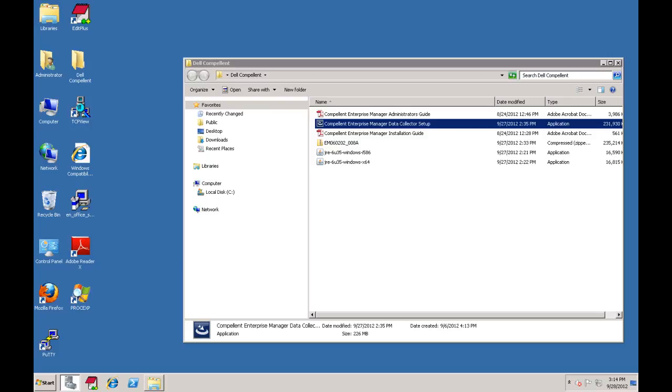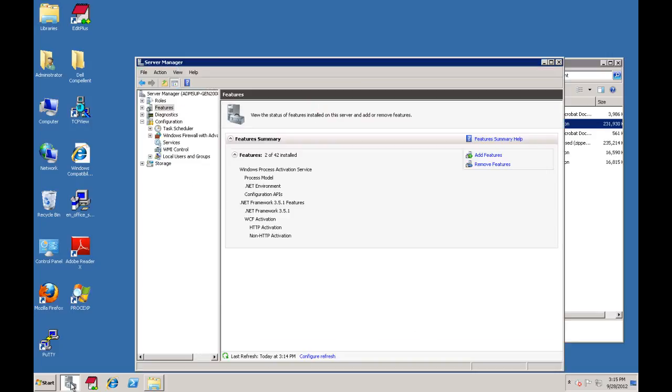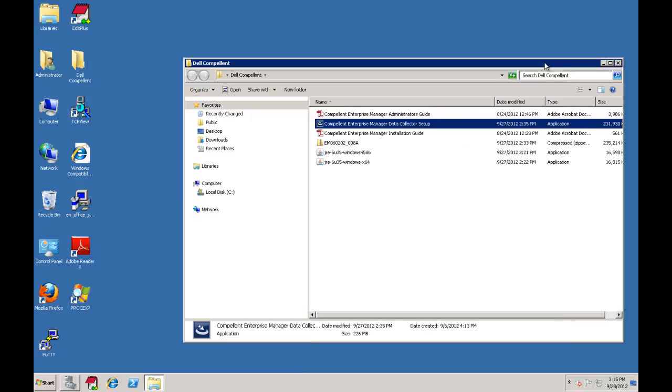A couple of requirements. We need you to install the Java runtime environment, and we recommend installing version 6. We've had some problems with version 7 and the Compellent Enterprise Manager, but 6 seems to be nice and stable. In addition to that, we require the .NET 3.51 install. Now on 2008, that is just a feature that you turn on right here. If you're running 2003 or something, it's a download you'll need to install. So I've already installed both of those requirements. Let's go ahead and install the Enterprise Manager.